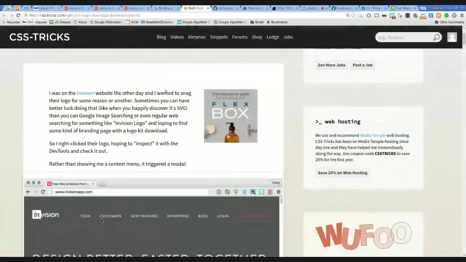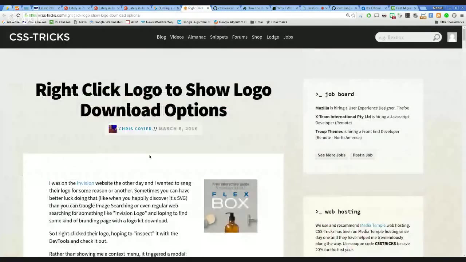Then we talk about an interesting, actually simple trick, but with a surprising effect, that shows how, for instance, if somebody clicks on the logo of your site, you can make it show a pop-up that tells people, if you want the site logos, just download them here.